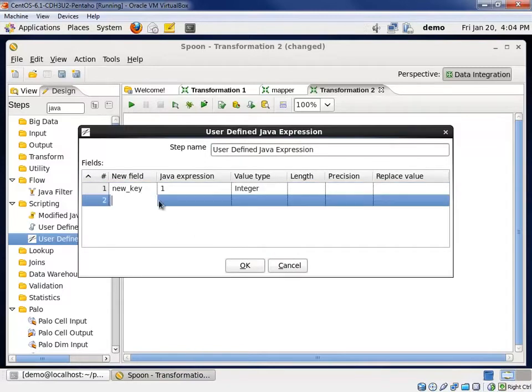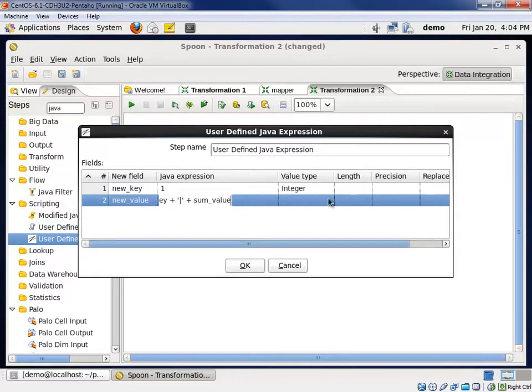But the new value is going to be more interesting to us. We're going to take the existing key, remember, that was the category concatenated with a pipe, concatenated then with the section. And we will concatenate to that the new value, which was in the field called sum underscore value. This will be a string. So the record that will be coming out will have the category, pipe, section, pipe, and then the number of entries.